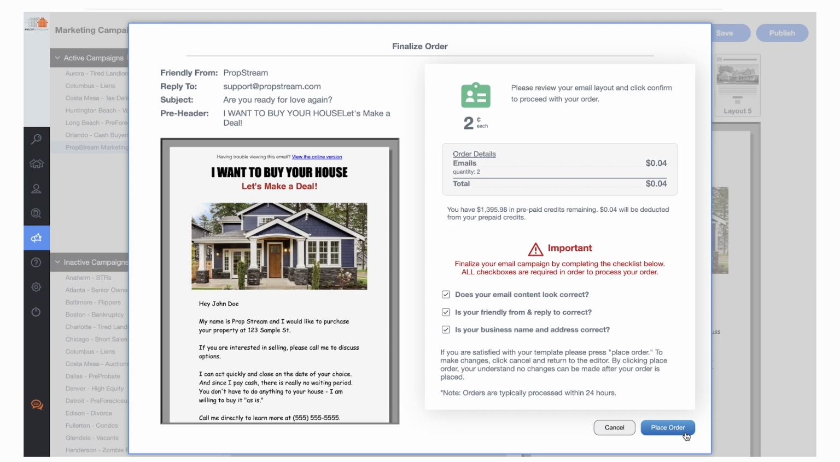Please note that orders are typically processed within 24 hours, and no changes can be made after an order is placed. You can review your email and even find a report by going to the campaign dashboard and clicking on the box that shows the order details. That's how you can use PropStream for email marketing to your leads.